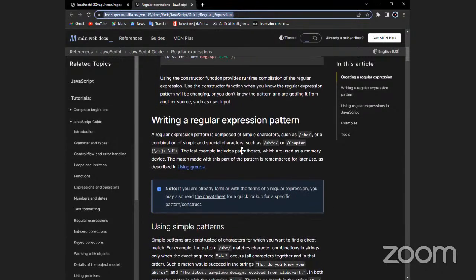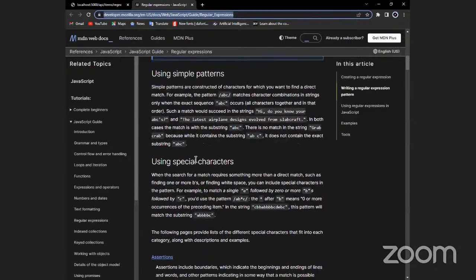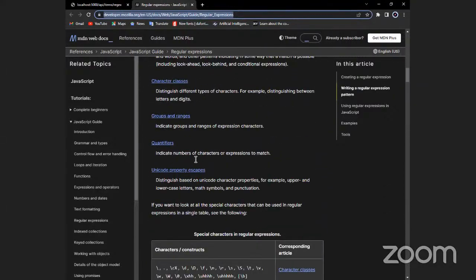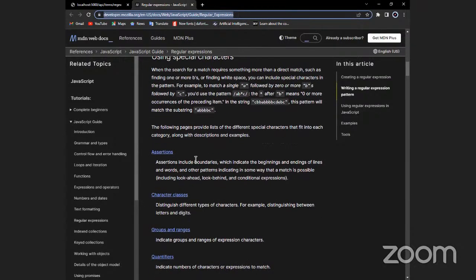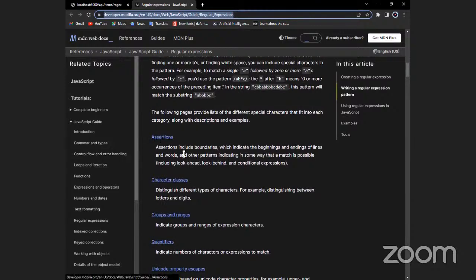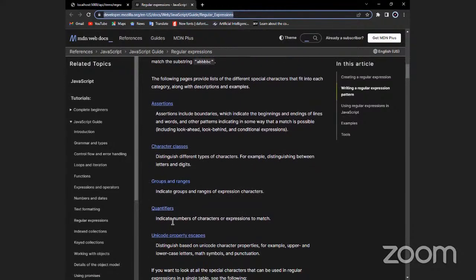There are different patterns, as you would see. When you begin to see things like this, a lot of times it could be overwhelming, especially when you don't know what they mean. There are generally different aspects of regular expressions: assertions, character classes, groups and ranges, quantifiers, and Unicode property escapes. So let's look at assertions. Assertions include boundaries which indicate the beginning and ending of lines.